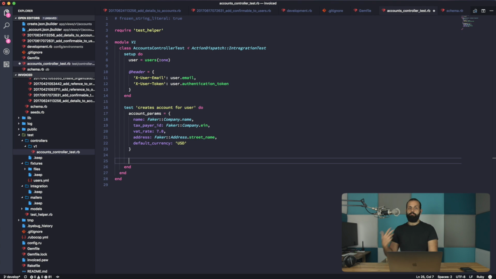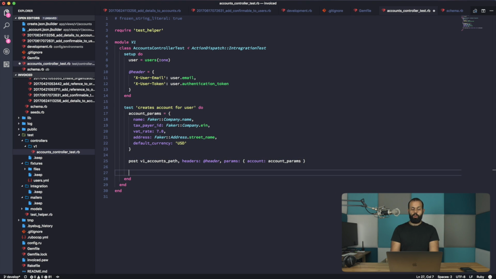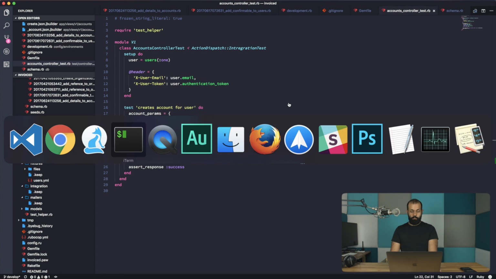So now we're going to actually make the request. It's very simple. Post. And then here we can use the route helper, v1_accounts_path. And here we can pass in the headers and params. So now we can just do account params. The simplest way to make an assertion is assert_response :success. So if we run this test now, it should work. Let's give it a whirl.